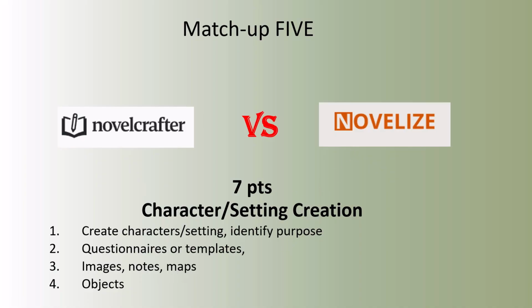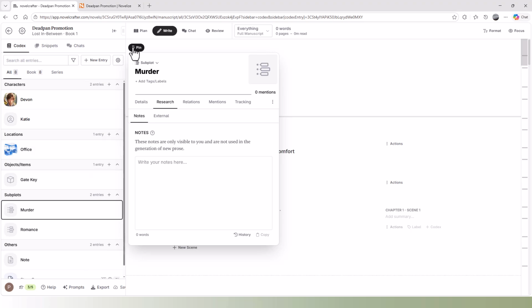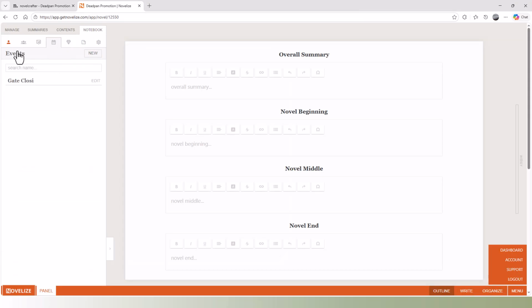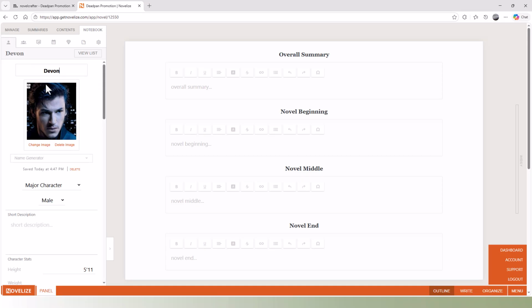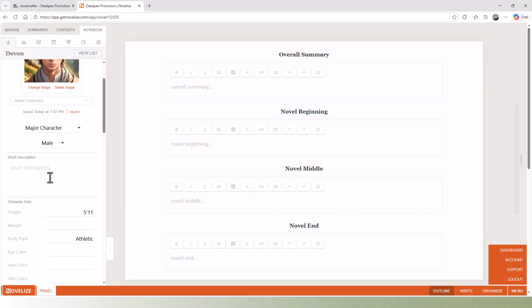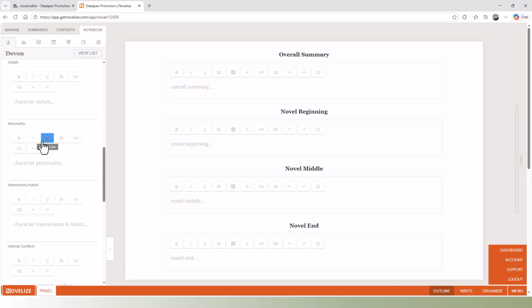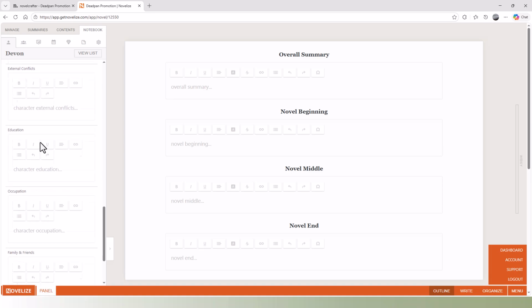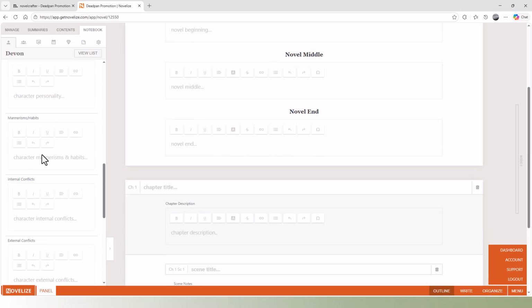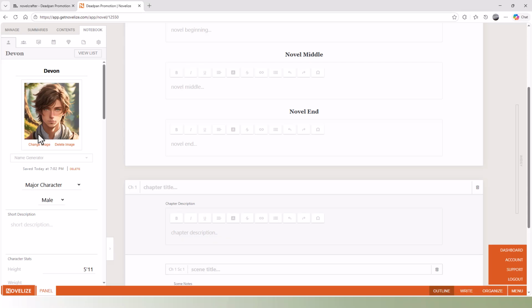Now let's go to Novelize and see what they have in the character creation. So we have this notebook side over here, which is similar to the Codex, and we have the characters. So I could create a new character, and we already have some characters in my notebook that I've created. We have Devin, and I used a different image, so let's go ahead and change this image out and make it the same as in the other one. We have male, and you'll see that they have some fields to fill out: personality, mannerisms, conflicts, family, that kind of thing for the character. So it's a pretty good character sheet.